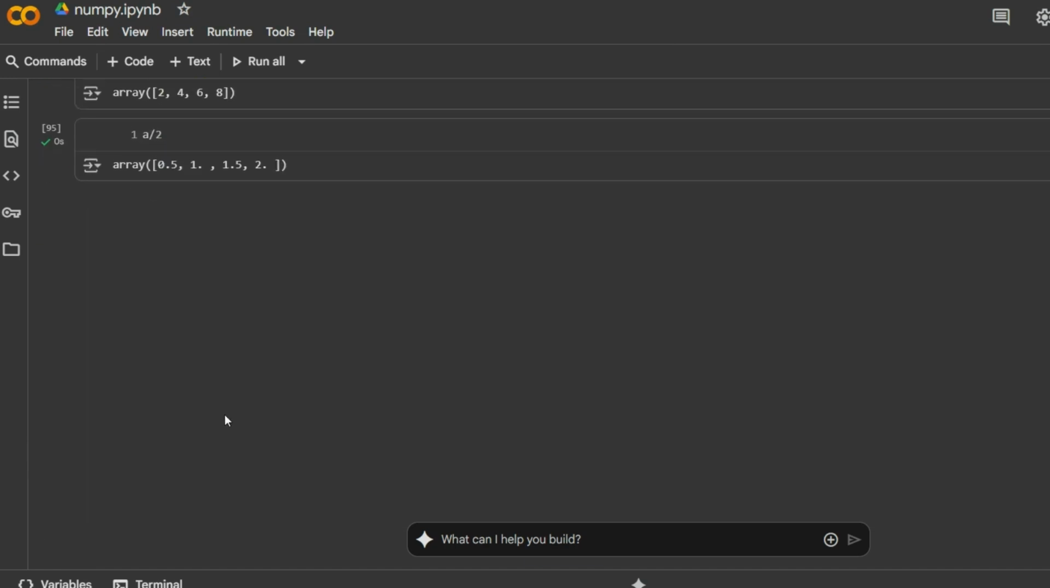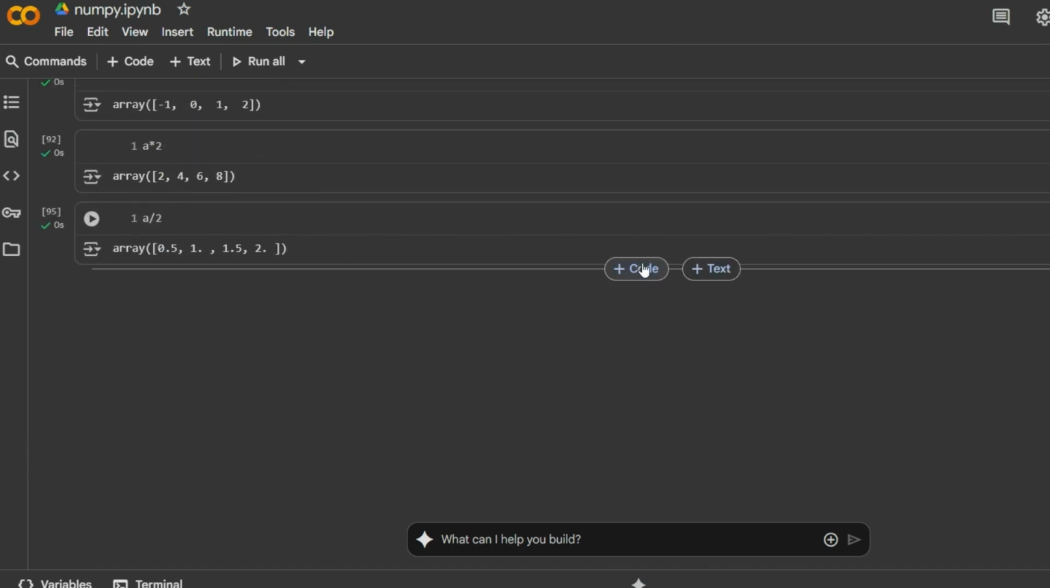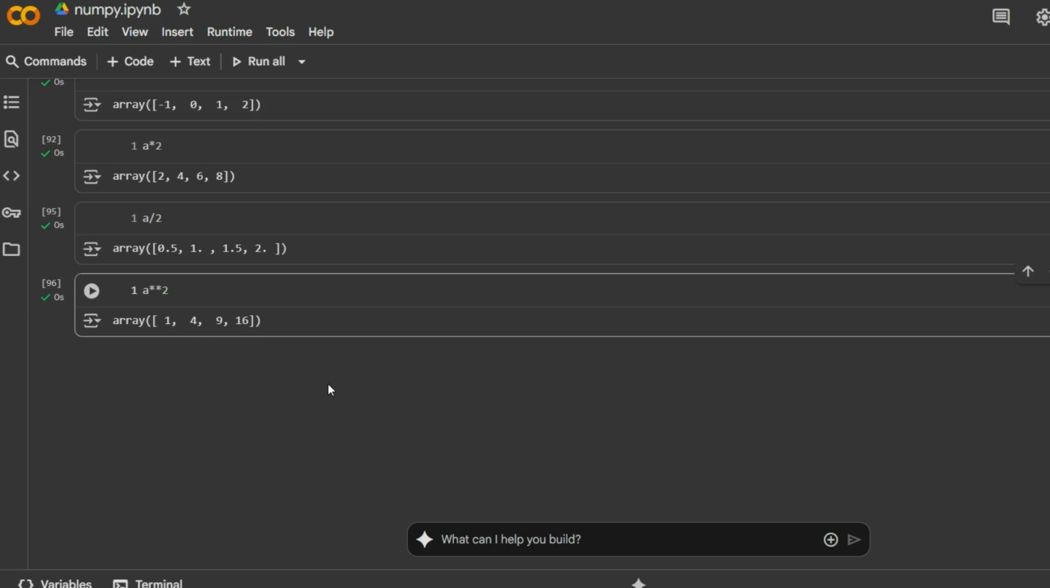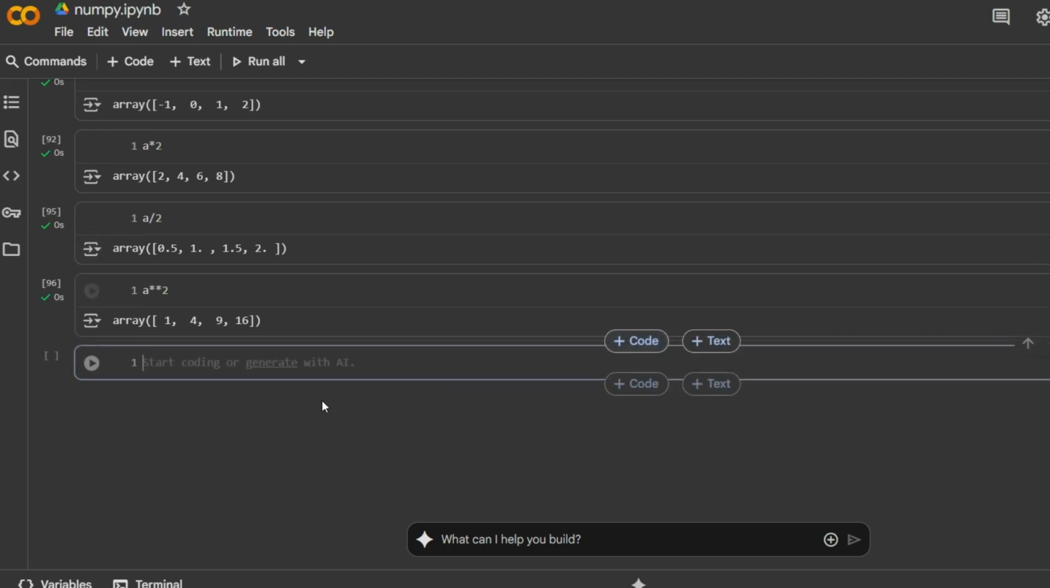You can also use power, like let me show you. A to the power 2, and you will get every element squared, and you will get the array as shown here. You can also add two arrays, like b is equal to np.array with 1 comma 2 comma 3 comma 4, we are using it before, right? Should be a list, not anything other than a list.